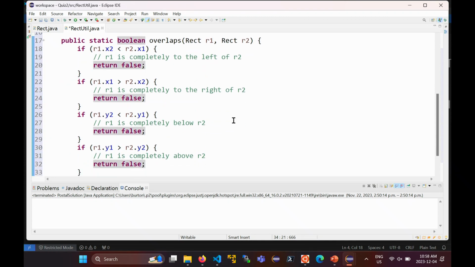Now the problem with trying to test for a condition that returns true is that it's extremely tedious to test if the condition is true. So the problem with testing if two rectangles overlap, if you want to look for the true condition, is that two rectangles overlap if they share at least one point in common.